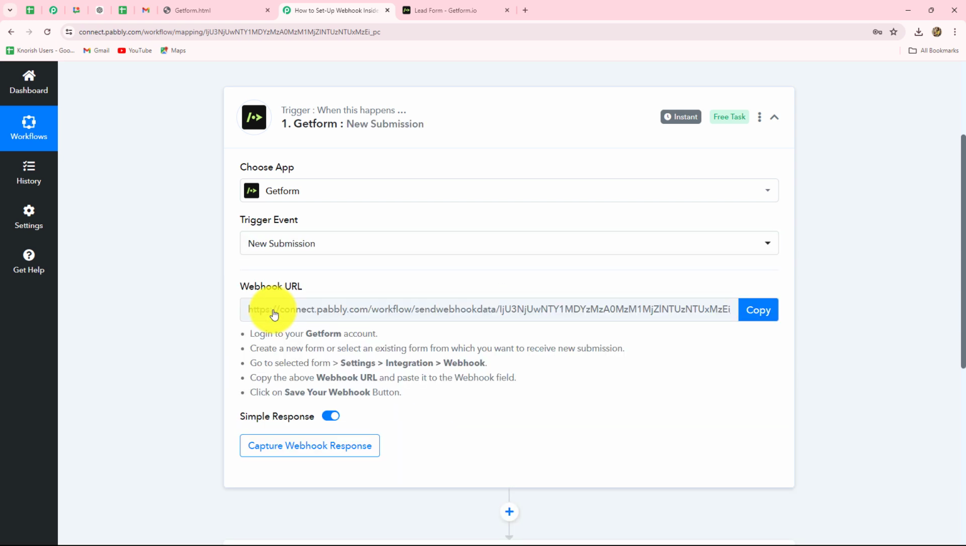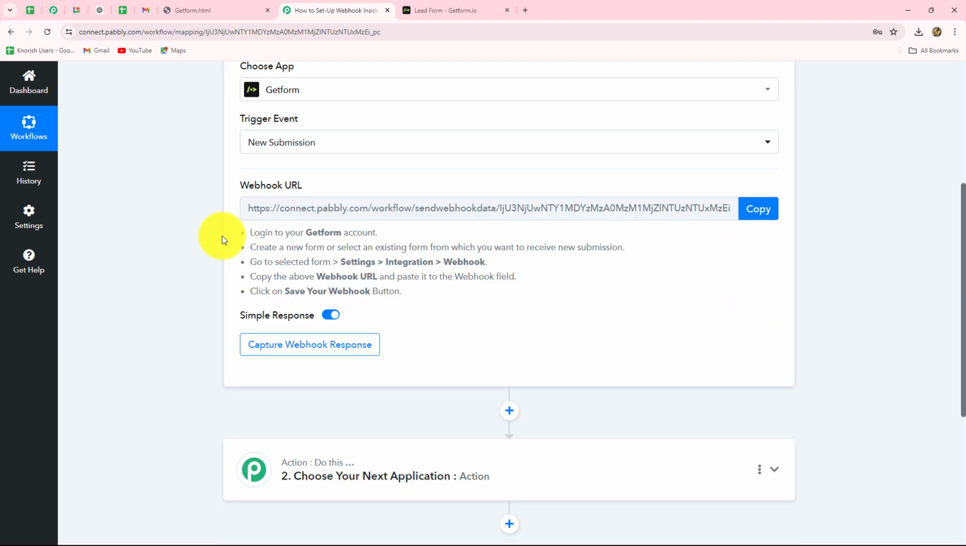So new submission will be our trigger event over here, as we want that whenever a form submission is made, we capture the response instantly. As we have done that, we have received one webhook URL and some instructions.